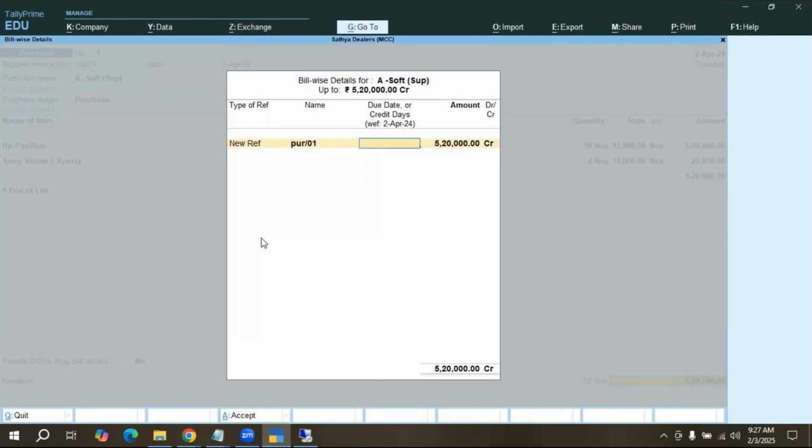Due date: how many days they are going to give as due time to pay the amount. For example, I'm going to give 10 days. I have to pay the amount by April 12th. M. Satya Dealers Company is purchasing the product from A Soft Company. They gave 10 days due time to pay the amount. April 2nd we are purchasing, so on 12th April I have to pay the amount.